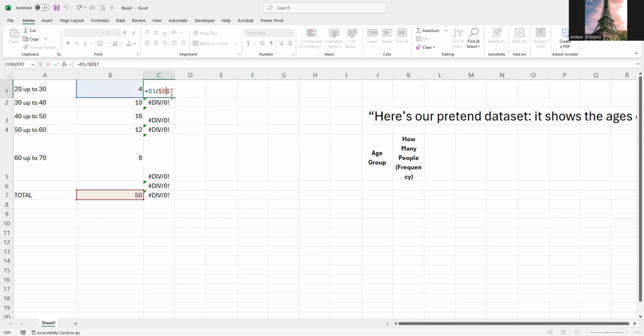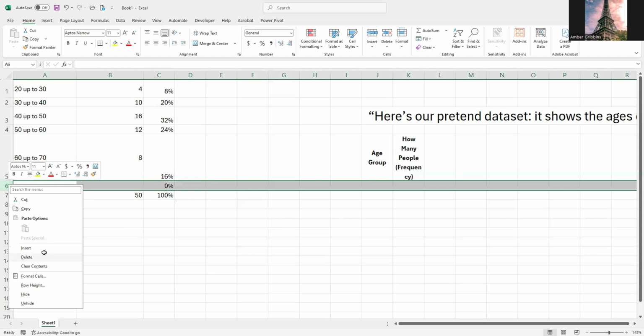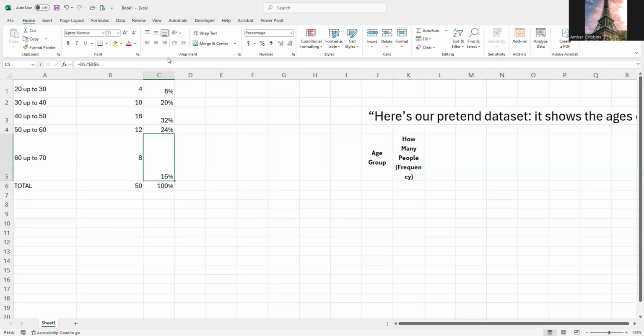All right, so let's go ahead. You can see how it turns into a small plus sign. I'm going to drag this down. Now, obviously, there's a blank here, so let's just get rid of this. I'm going to delete this. And this is the total.